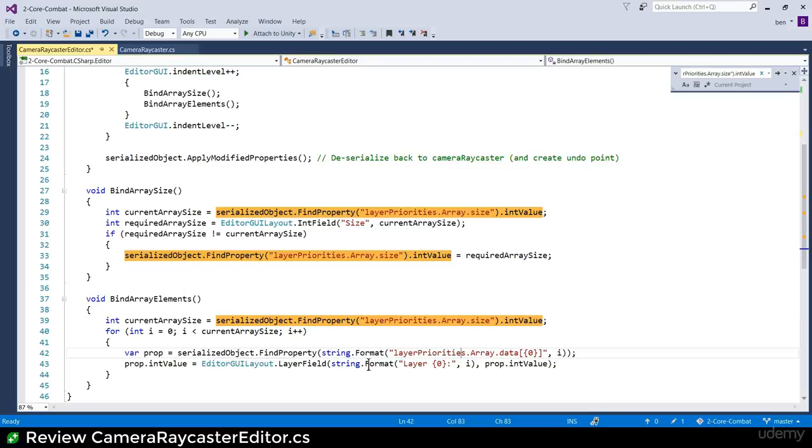Now this thing, look at this. This is horrible. But it's necessary if you're going to do these custom inspectors. What you're doing is you need to form a string to find the property. But how do you find the property of the element of an array? Remember, this is how we found the array size. We said layer properties.array.size. We need to say as a string, layer properties.arrays.data, and then in square brackets, a number.